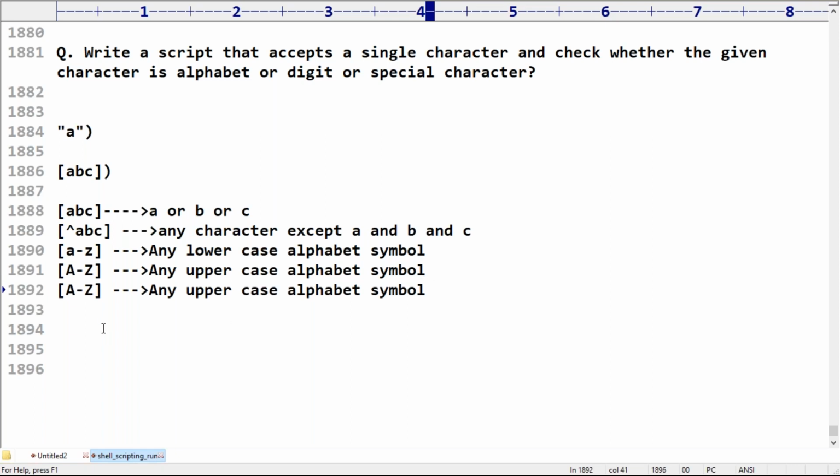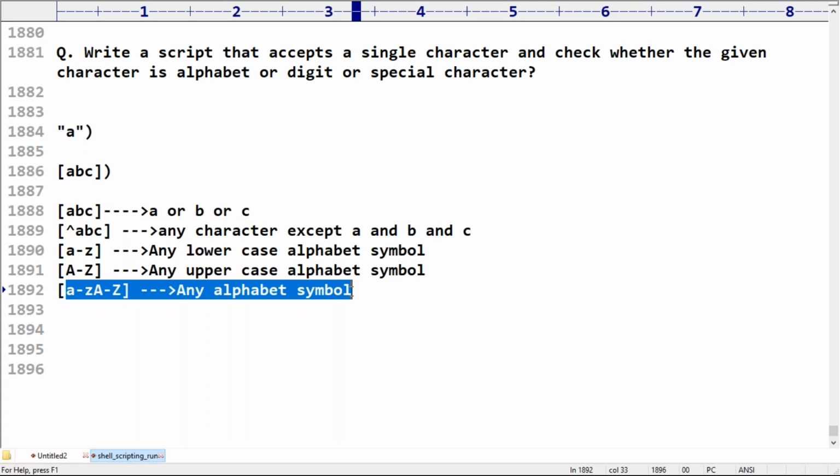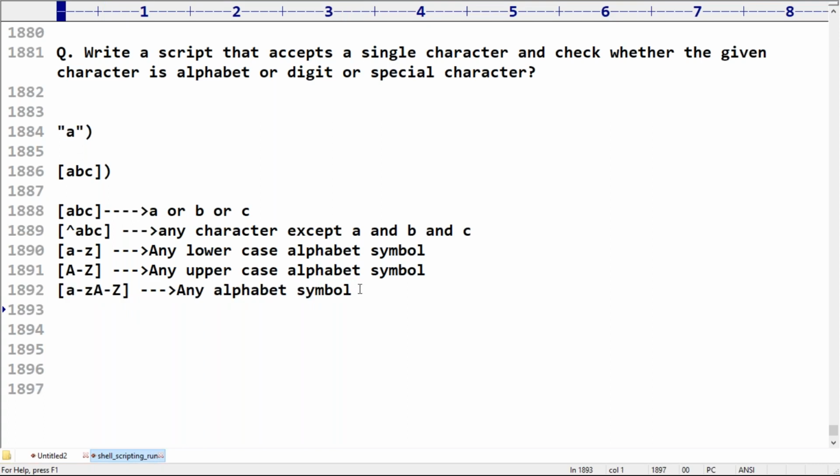Next, if I take a to z together with capital A to capital Z, what is the meaning of this one? It means any alphabet symbol. Next, here 0 to 9. If I take 0 to 9, it means any digit from 0 to 9.